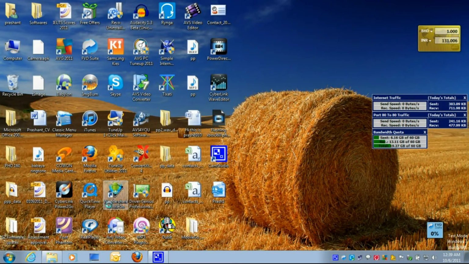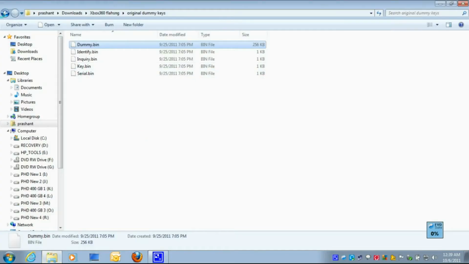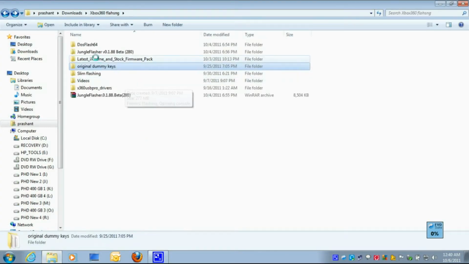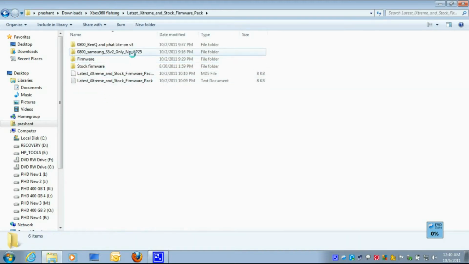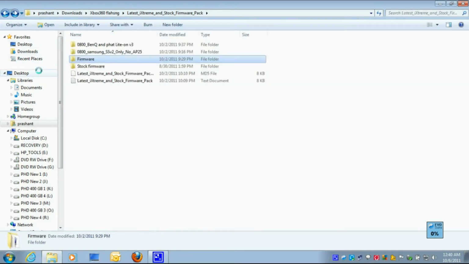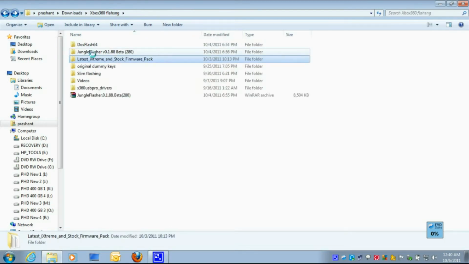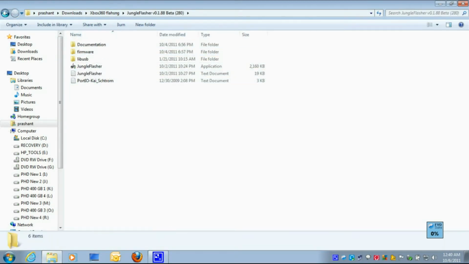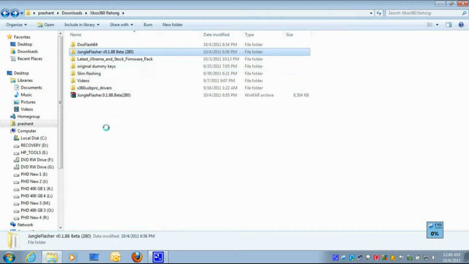You will also need to download iXtreme LT+2.0 from iXtreme.net, which you can easily find, just Google it. You'll be needing this LT+-025-V2.2.0 firmware, which is the one we're going to be using. And you'll be needing the latest Jungle Flasher 1.88 beta, which is here. So these two folders you'll be needing to proceed with the update.